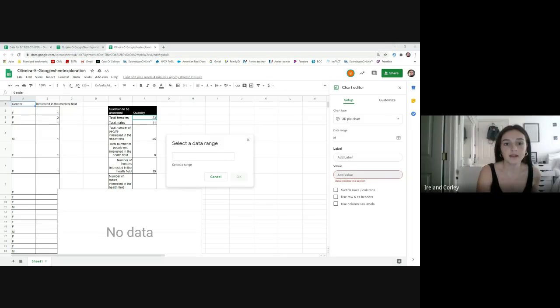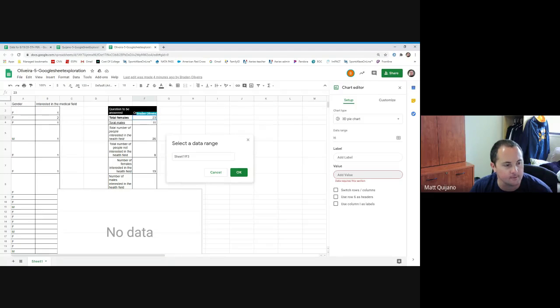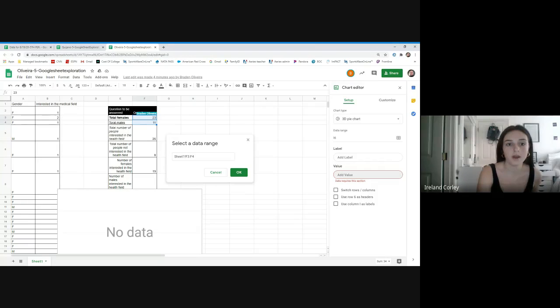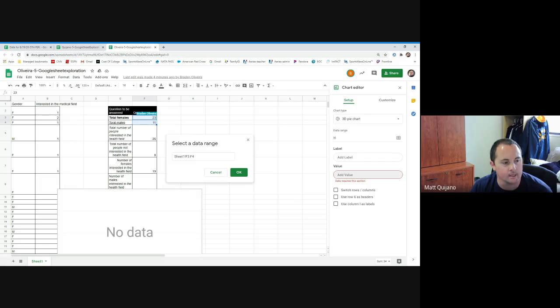Yeah, but I highlighted it so the data's in there, but even after that, it won't let me say Okay. So you highlighted F3 and F4 only? No, I highlighted the total females as well and total males. So highlight just the numbers. Oh, and then it should allow you to hit OK.